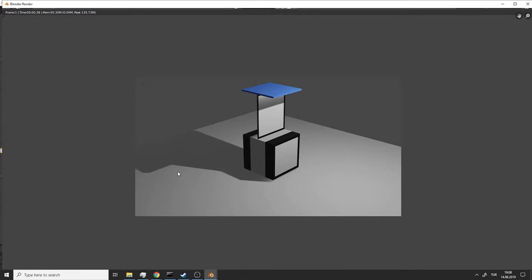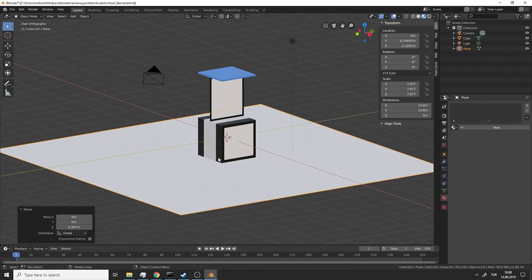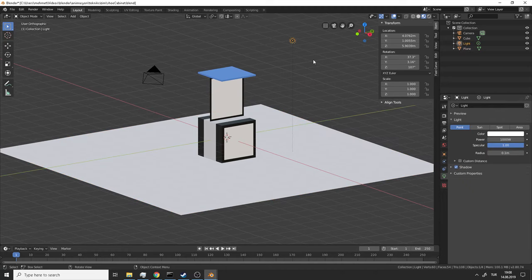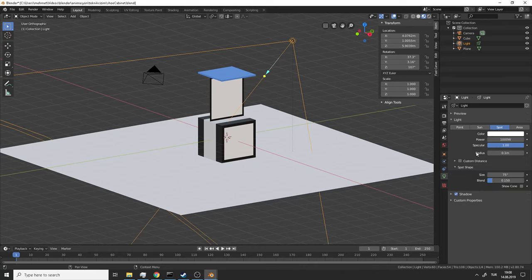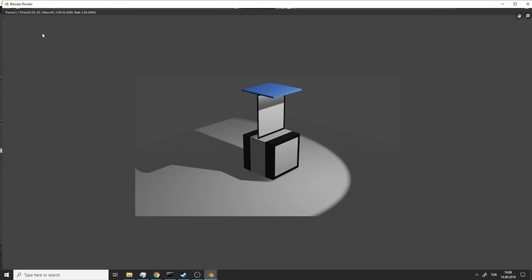Nice. We can see shadow. Nice to me and nice to you. Okay. This is our light point, but I want to spot. Nice. And here, it is better than I think. Nice, our star here.